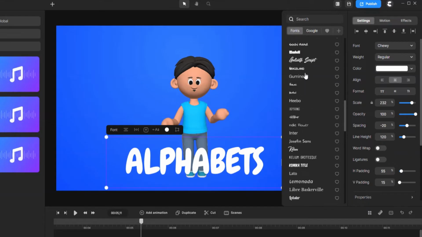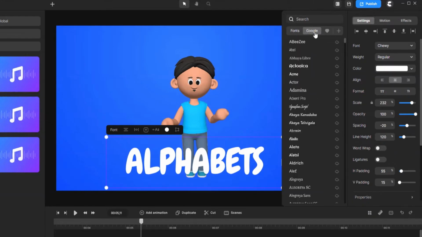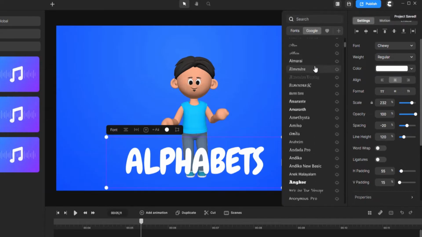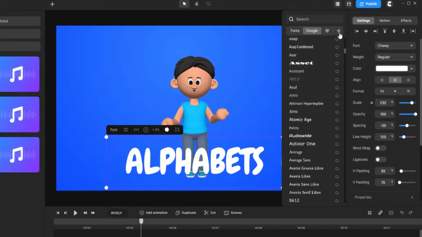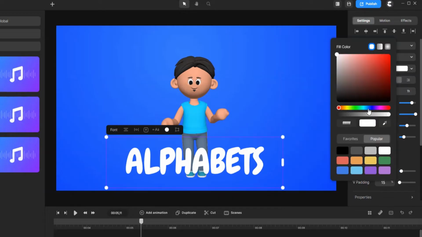CreateStudio offers a variety of pre-installed fonts and grants you access to the entire Google Fonts library. You can download and use any of those in your project. Plus, if you want to add your own font, just click on the plus button to upload it to CreateStudio. Next, let's adjust the color and spacing.